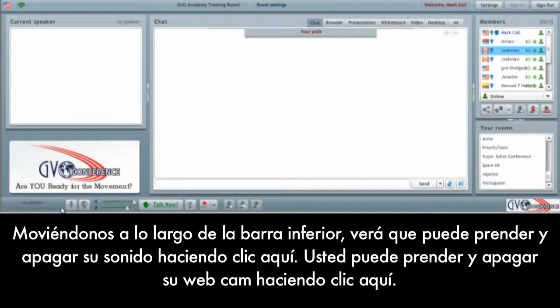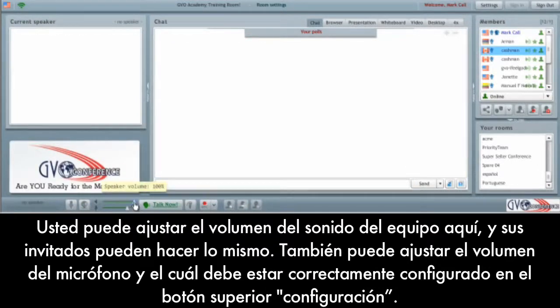Moving along the bottom, you will see you can turn your audio on and off by clicking here. You can turn your video on and off by clicking here. You can adjust your speaker sound here, and your guests can do the same. You can also adjust your microphone volume, and your microphone is chosen under your settings tab up here.